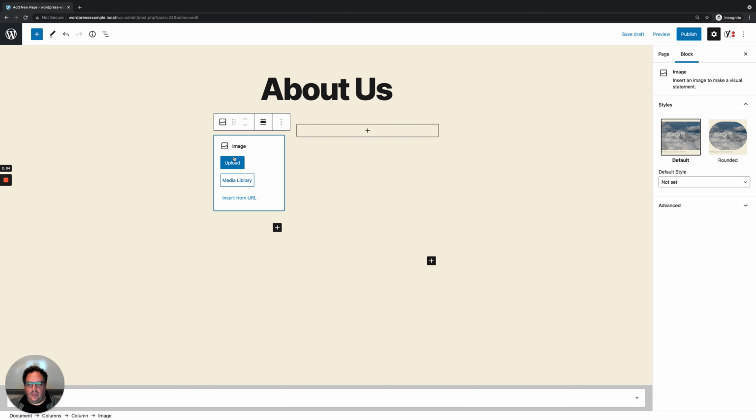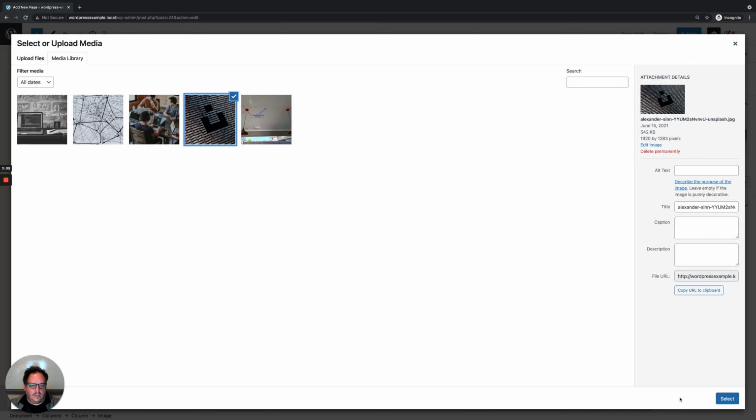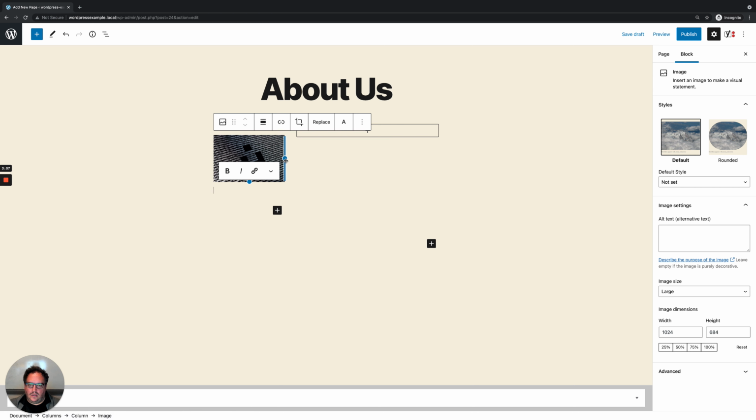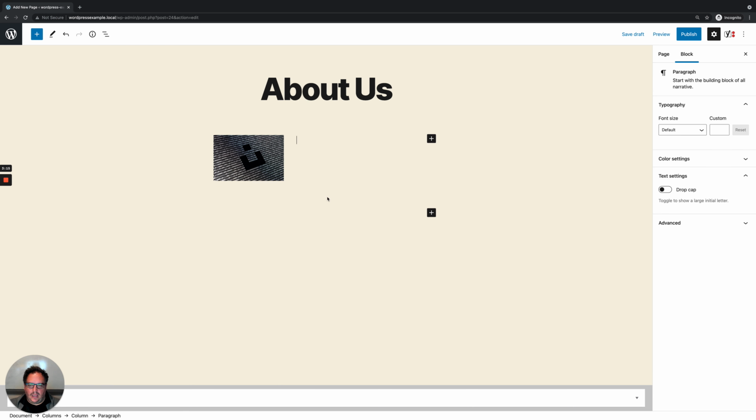So I select the image. Now you've got the option to insert from a URL, to add from your library, or to upload. I'm going to add from my library because I've already got some images, and I'm going to choose this image. And from there I can resize it. I might just leave it. You can add a caption if you want. And then next to it, I'm going to add a paragraph of text.